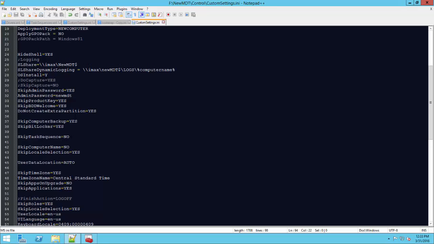Okay, so we're not going to skip the task sequence, because if it doesn't find a MAC address, then we want to be able to tell it what task sequence to use. And we don't want to skip the computer name, which means it'll actually prompt us during the deployment to name the computer. And we can skip this again if we choose to.